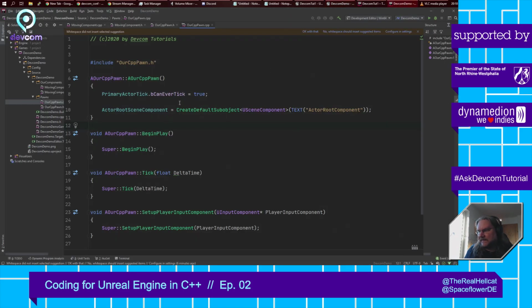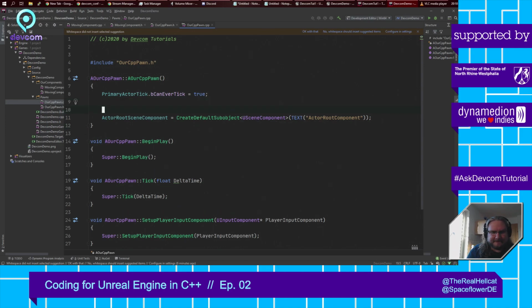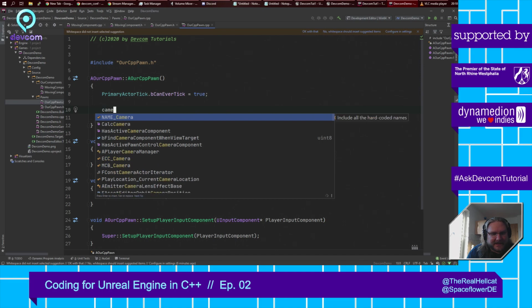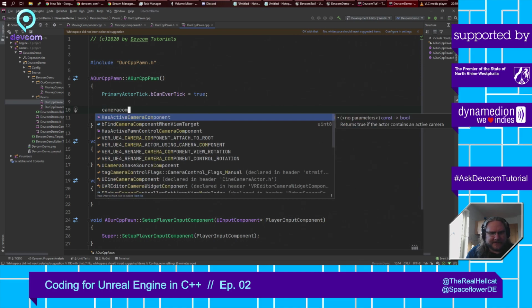So we need a camera. And let's see if there's something like a camera component, because that's what we added. Remember when we did that thing there in the blueprint, when we added a camera, we basically added a camera component, because everything that we add to our actor is a component, just like in Unity.